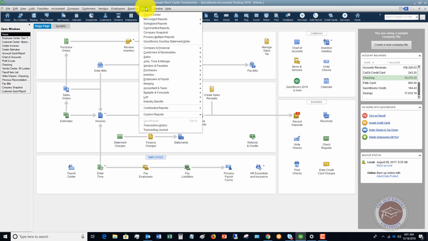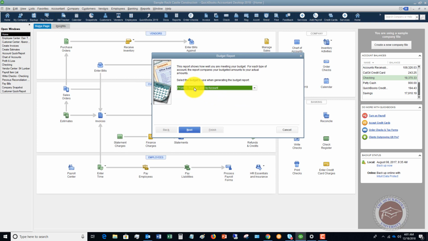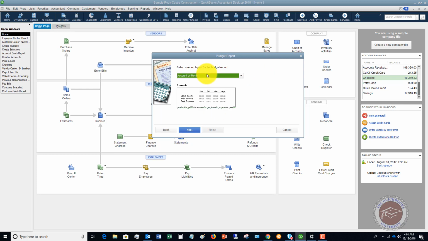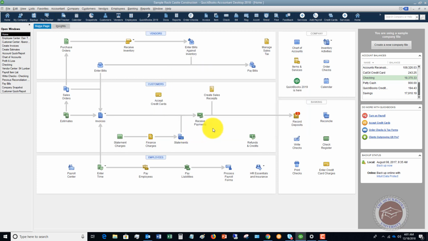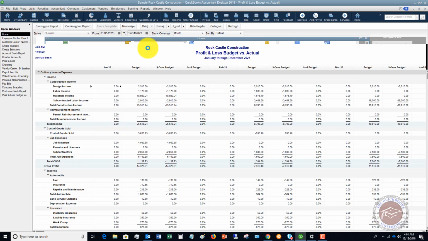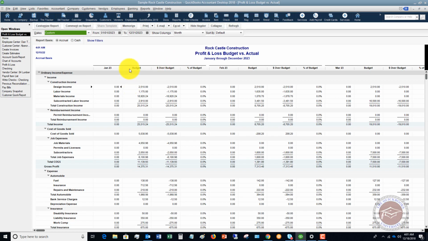Now, when you go up to reports, I want to show you, if you go down to budgets and forecasts, and you say budget versus actual. I'm going to show you 2023. Now, we could do 2024, but we don't have any actual data in there yet. So let's say next. You can look at the account by month. I'm going to show you once we get in here. It's going to show budget to actual.